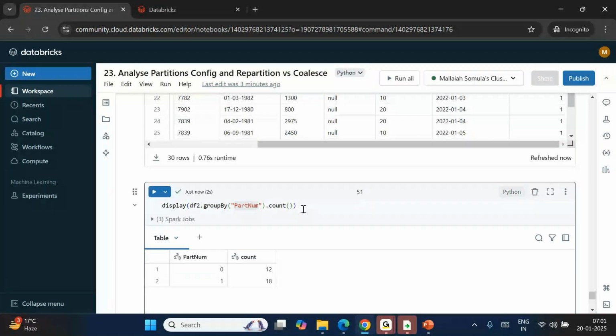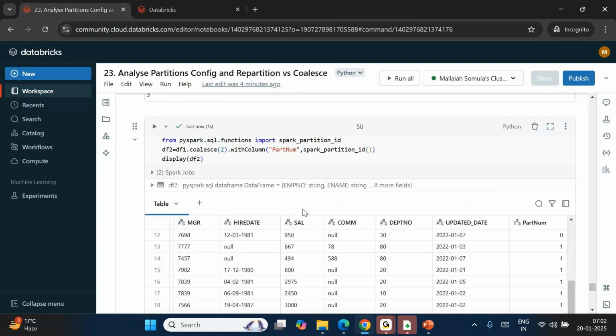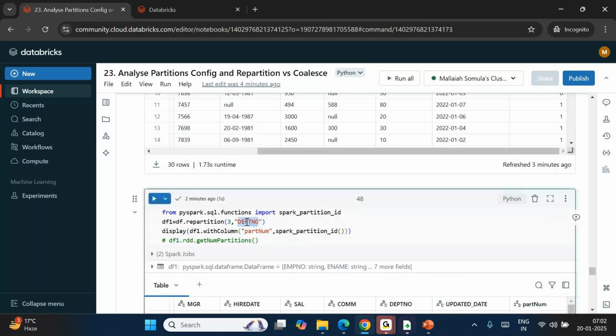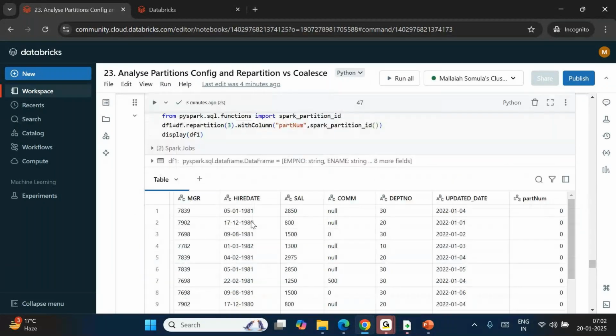That's all, team. We have shown how to increase the partitions and how to decrease the partitions, correct? And then we also discussed how you can increase the partitions using the shuffle partition flag. And if you want to increase the partitions based on a particular column, that also we discussed: repartition of 3 and based on department number. Okay, that's all from my end. If you have any questions, please let me know, team.